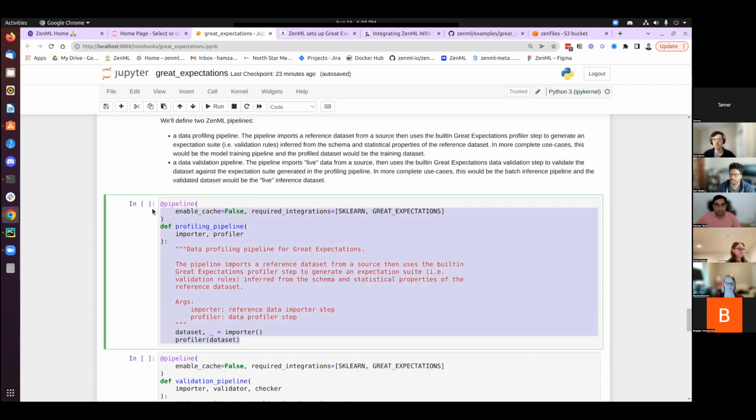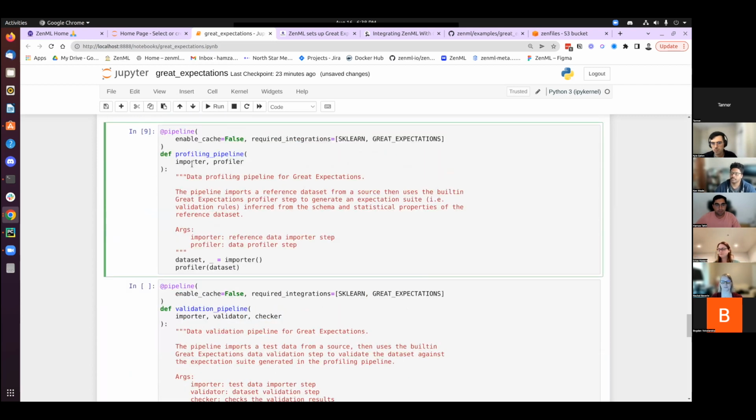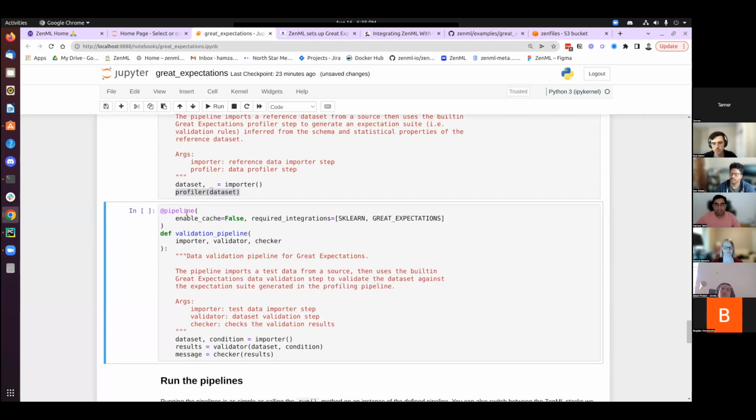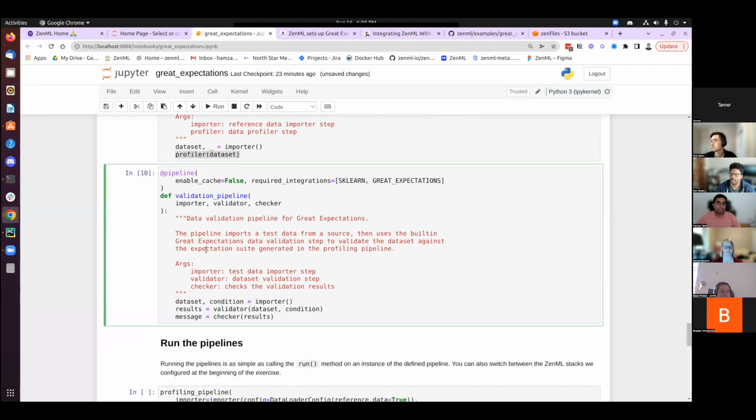So that's quite simple. The first one I'm going to do is the profiling pipeline that just has 2 steps. It's going to import the data and it's going to profile it using the profiler. The second pipeline is equally simple. I have the importer step, I have the validator step, and then I have the checker step, which takes the result of the validation. And you can see this is also quite simple Python. I won't go much into detail, but it's basically saying, hey, this function returns 2 things. One thing goes to this function, the other thing goes to that function. It's a bit like a Keras model.